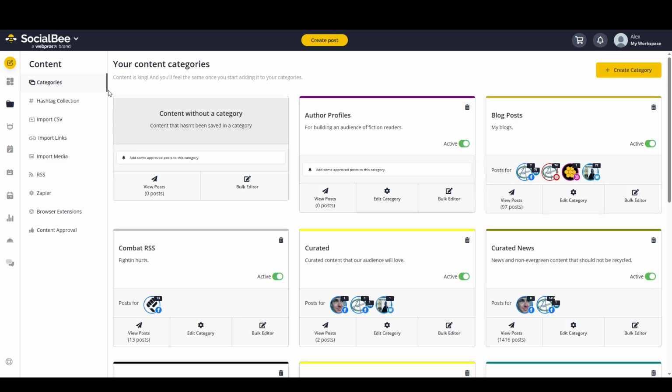The first thing you would do in Socialbee after you've set up your account and integrated whatever social media platforms you're going to be posting to is come to the content tab on the left here, which is what I'm looking at now. And we're in the categories section of the content tab. And from here, you can create categories. As you can see, I've got a bunch. And once you have your categories set up, there's a number of different ways that you can import posts.